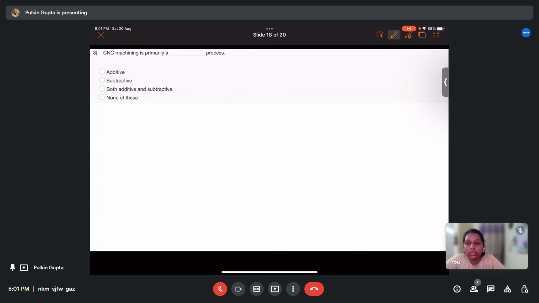Now, next question. CNC machining is primarily a dash process. Additive, subtractive, both additive and subtractive, or none of these. So, CNC machining is a subtractive process. It works on the principle of removal of materials to develop the physical object. And this removal of material is subtractive.